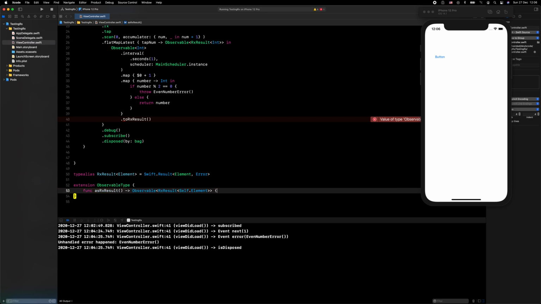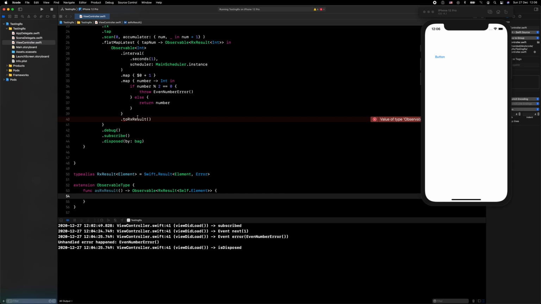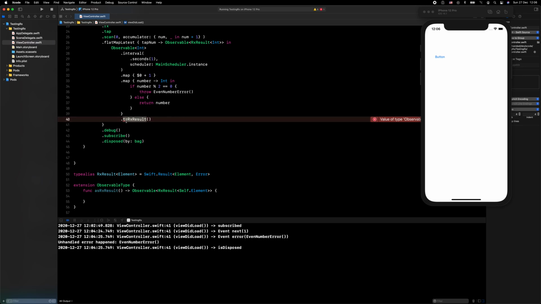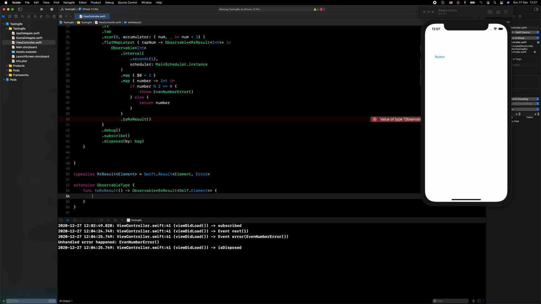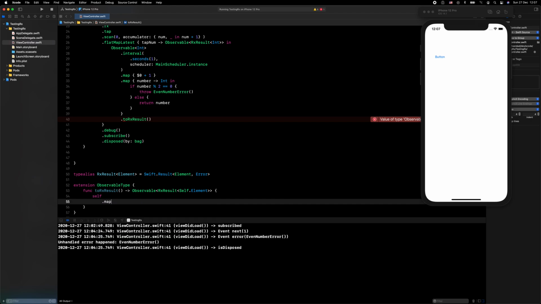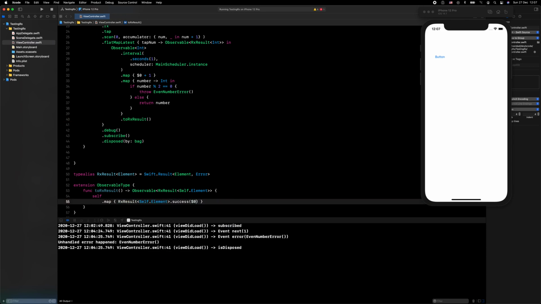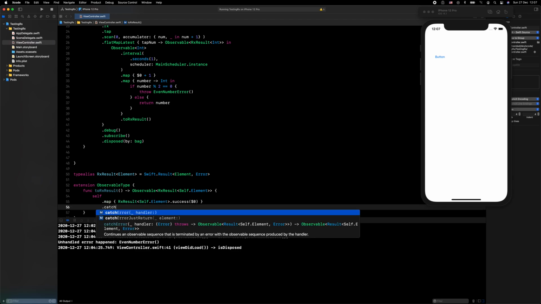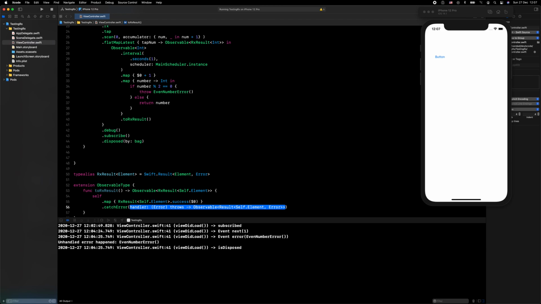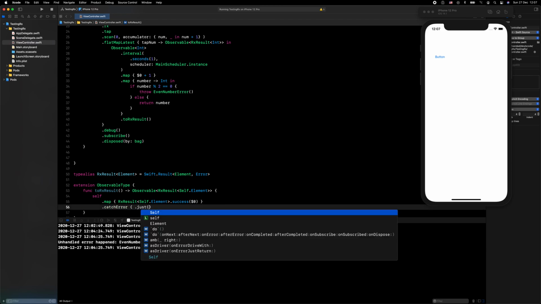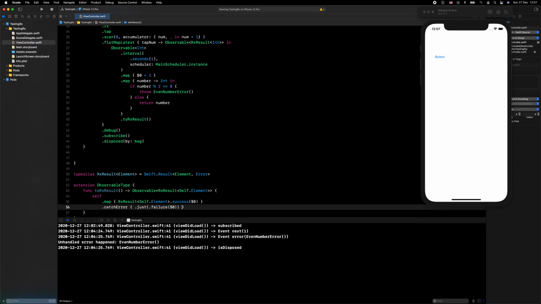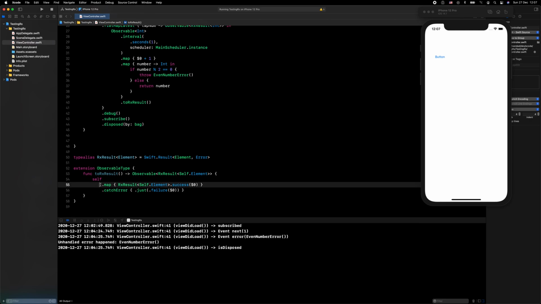All right, great. The structure's in place now. Here it's asRxResult. And then here we're going to map this value to RxResult of Self.Element, and it's a success of $0. All right, and then in here we're going to catch the error that comes in, and then we're just going to say, okay, just failure of $0. All right, that's it. That's all you have to do.